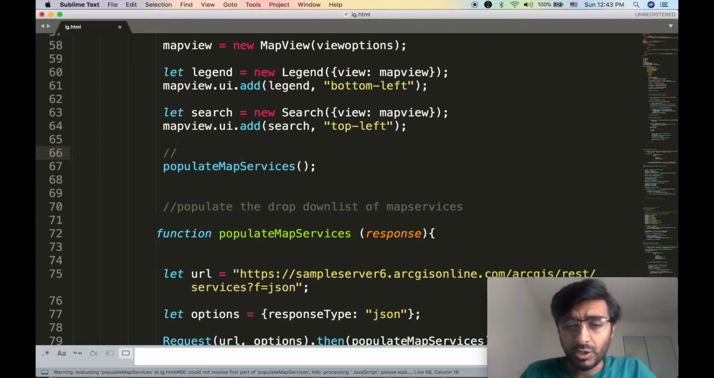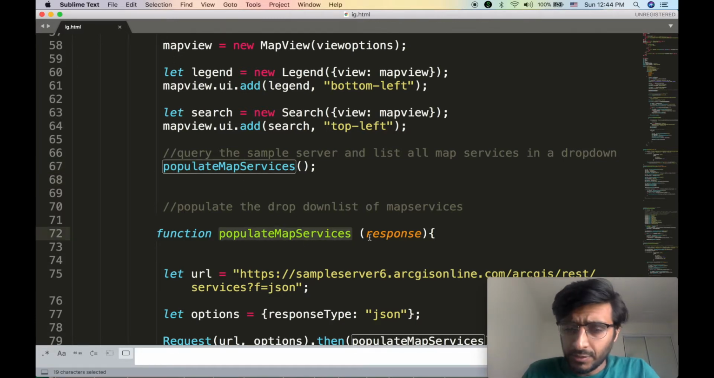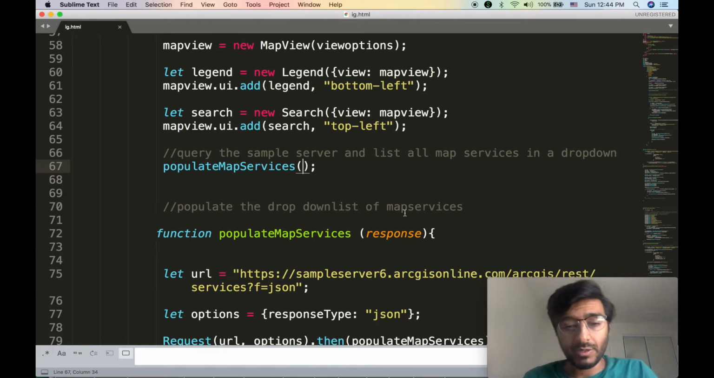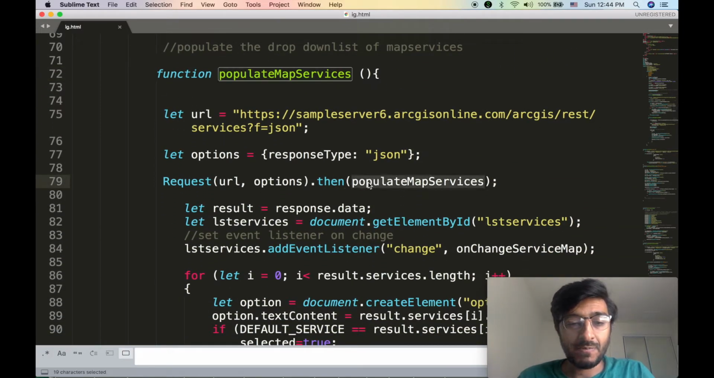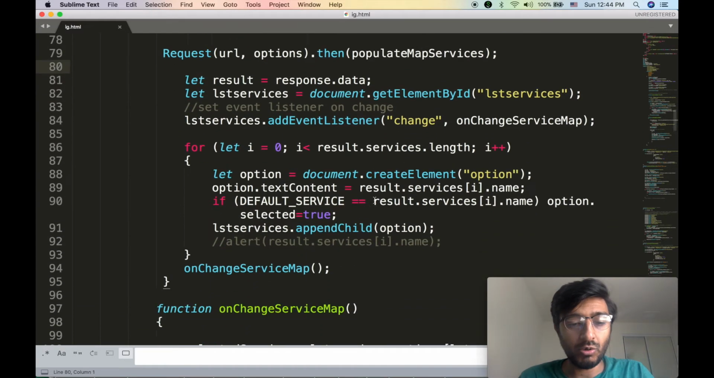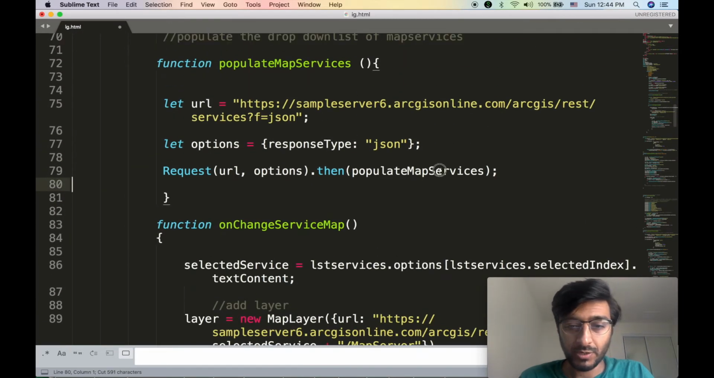Let's start adding some more comments. How about that? Query the sample server and list all map services in a dropdown. It actually looks much better. All right, we do that. And here, do we need to give it parameters? We'll think about them. Now this doesn't take any parameters. But now, look at that. Request then takes a function, which is all this code. So we can do this.